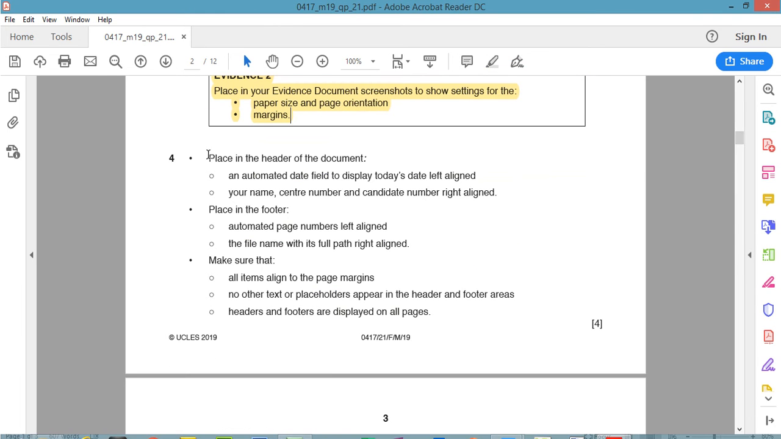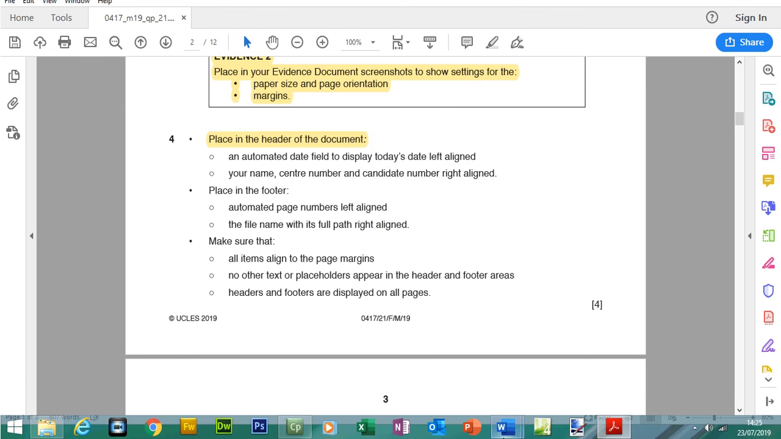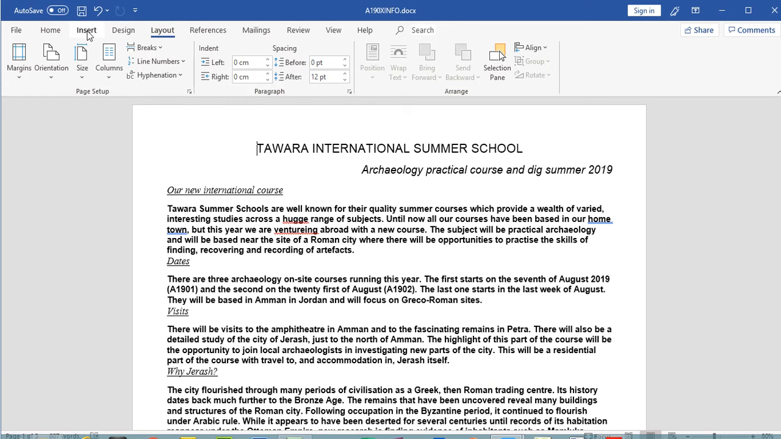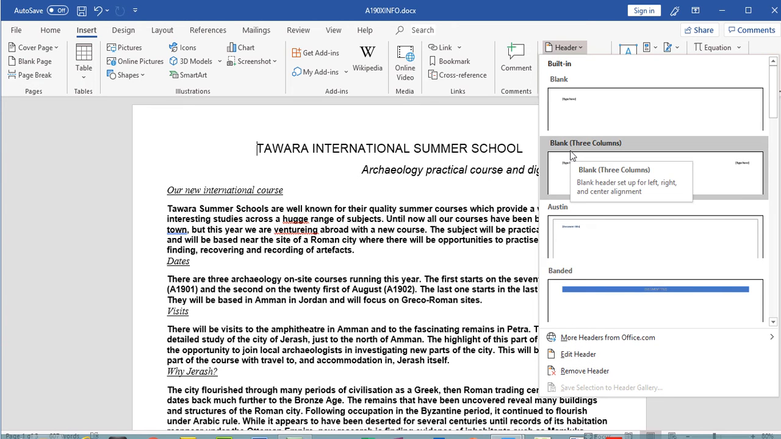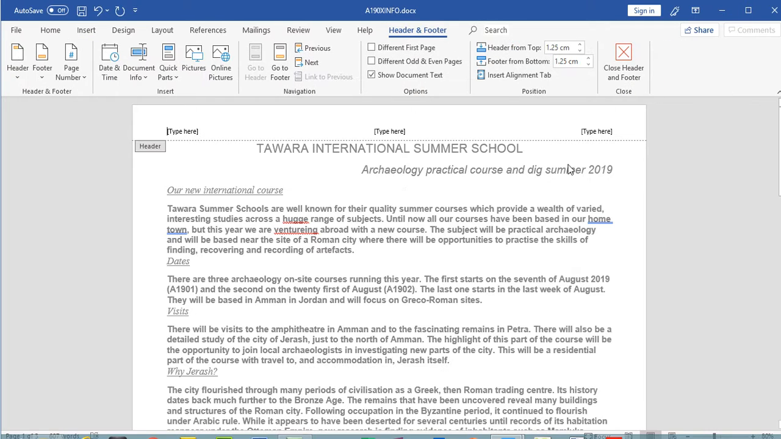Question 4. We now need to place a header in a document. So again, we can click on Insert. We can go to Header, and I always select the option which gives us the 3 columns.